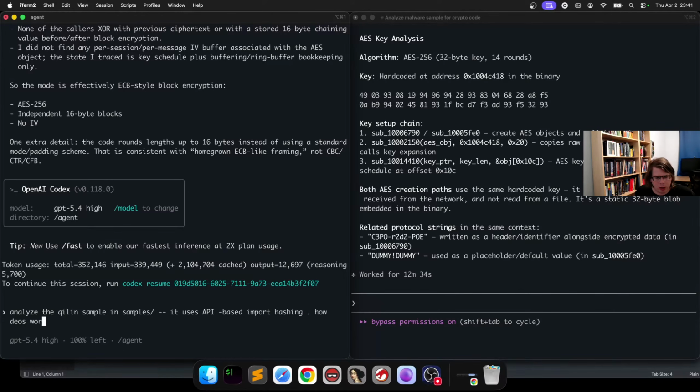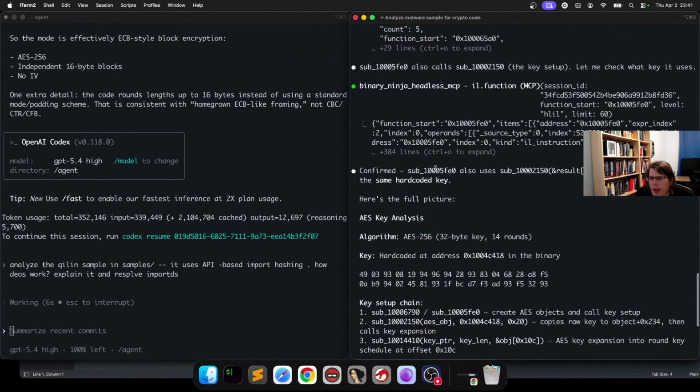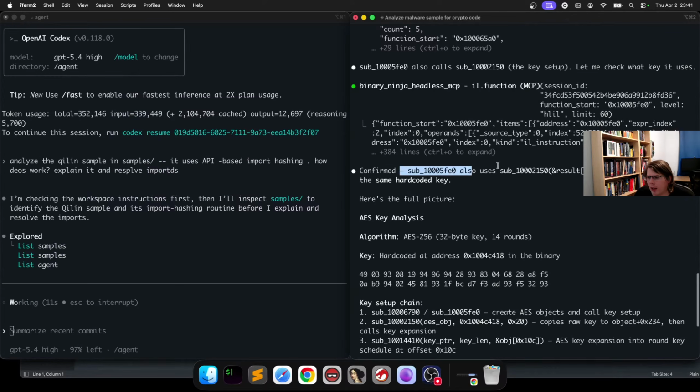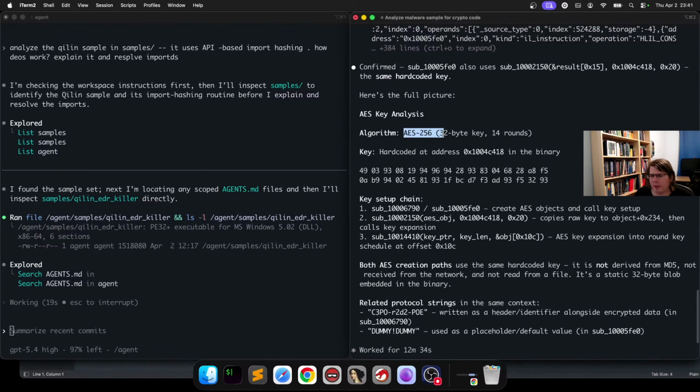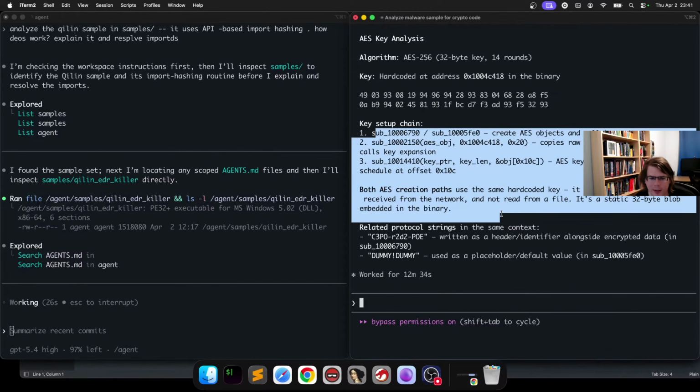How does it work? Explain it and resolve imports. So this will take a while, but here, after a lot of time, Claude just finished, and it also found the hard-coded key. It also figured out AES256. It found the hard-coded key, and now explains to me the same setup as Codex did.